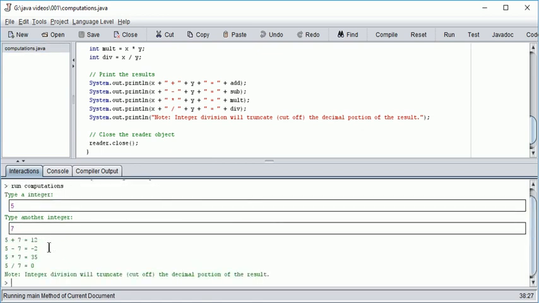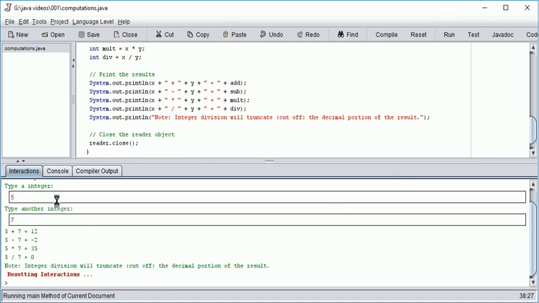5 plus 7 equals 12. 5 minus 7 equals negative 2. 5 times 7 is 35. And 5 divided by 7 equals 0? Integer division will truncate the decimal portion of the result. So 5 divided by 7 is actually 0 point something. But because we're dividing integers, Java is just going to ignore the decimal portion and just give you the non-decimal portion of the number. Let's try this again with a couple of different numbers.